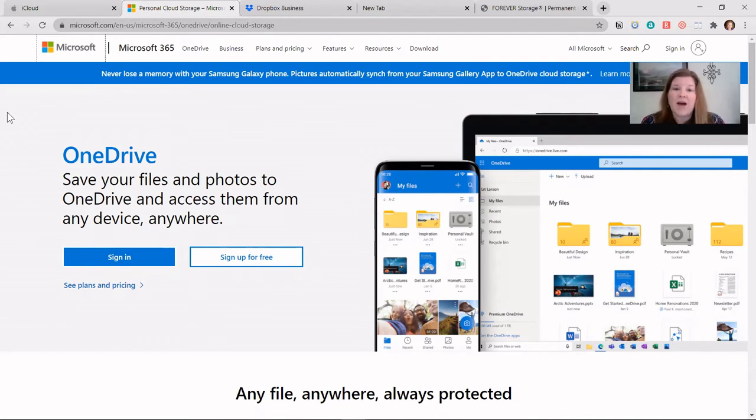Another popular cloud option is OneDrive. This is the one that's tied to Microsoft. And if you have a Microsoft Windows computer, you most likely already have OneDrive. So you can choose to back up your photos in OneDrive. Sometimes it's actually automatic on your computer.